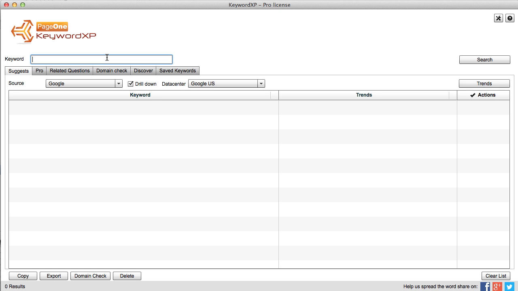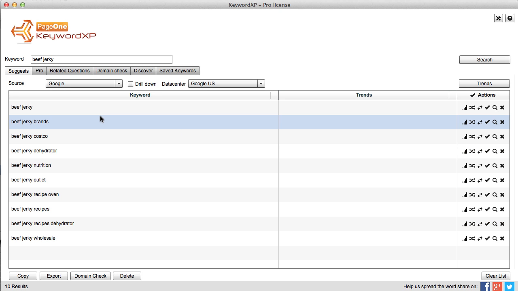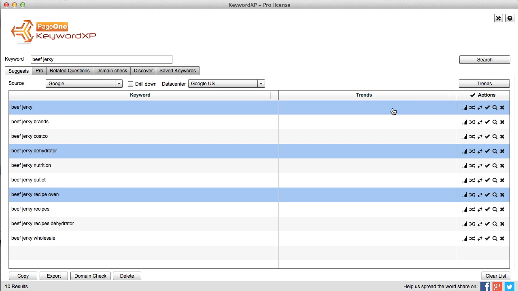So looking at KeywordXP, what you can start off doing on the basic tab is just type in a keyword. I like beef jerky, and at a very simple level, you could just literally click on search and it pulls back the topmost phrases for beef jerky. So obviously beef jerky hydrator, beef jerky recipes, and what I can do is highlight these and click on what's called the trends button, and I can examine that keyword to see whether it's something worth investing.